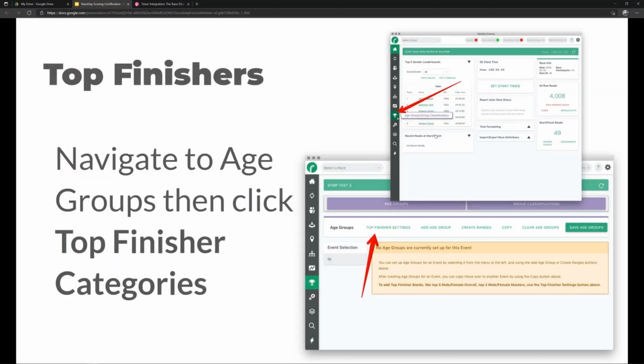This is the first time we're touching the age groups and group classification settings area, and we are going to set up top finishers. So on the left, go to the little trophy icon for age groups and click this top finisher settings button.